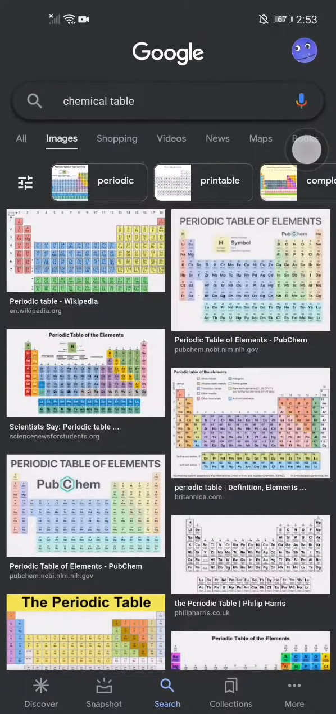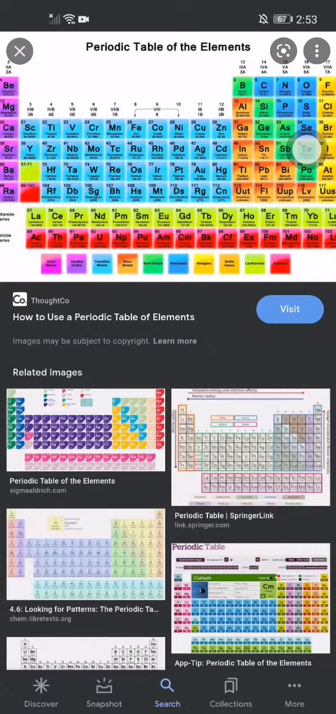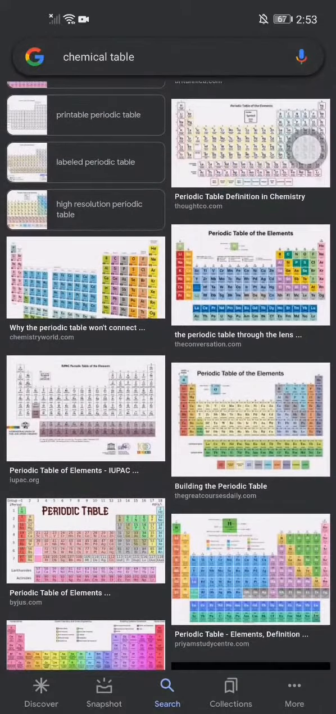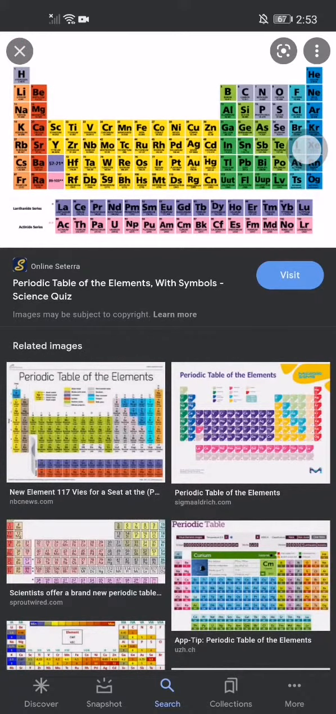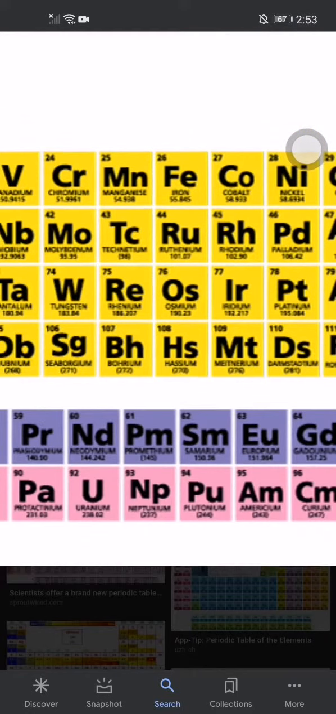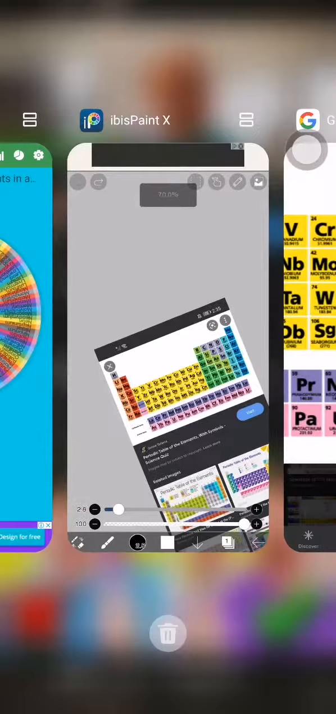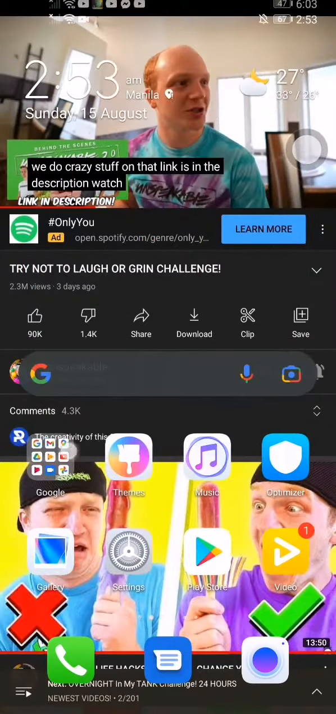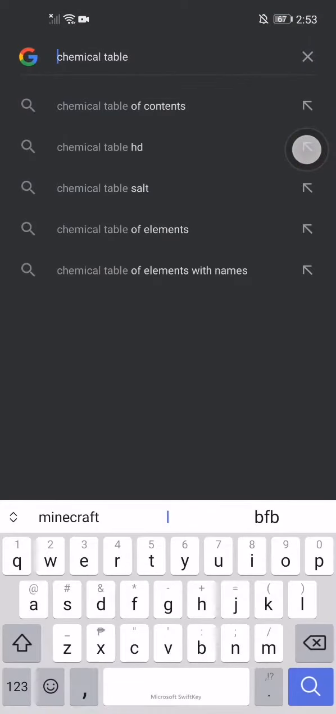That's not the periodic table. This is the periodic table. Oh, wait, that's not the periodic. How many periodic tables do I need to make? Oh, this is the periodic one. Don't know. Let's see this element in Google. Wait, I actually opened the Google. That's funny.